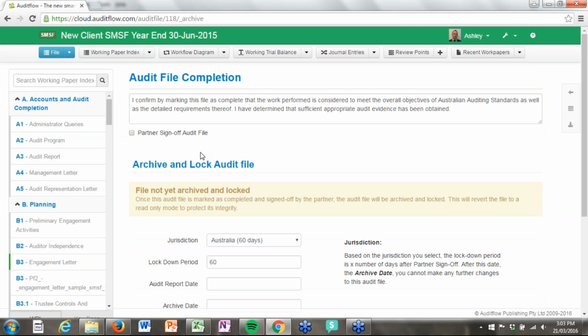page, and it is as simple as ticking this partner sign off. Now, you want to hope that the partner is the only person within the firm that has authority to do that. So once that's signed off, you've got two choices. The file has to be locked down to prevent any modification post-audit. Now, we've got two options. We can tick sign off, and the software will automatically lock that down after 60 days.